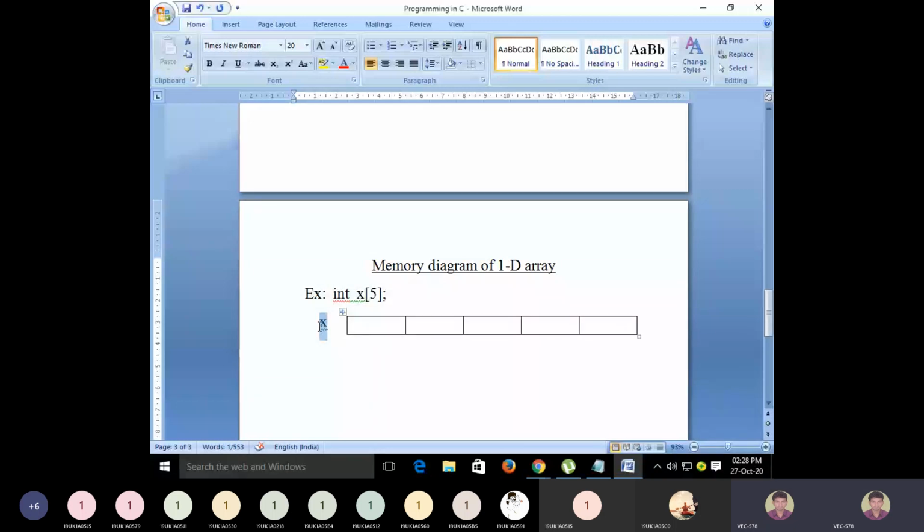Okay, but this x is not a single value. x is a composite member here. That means x contains different values inside it. Okay, so how to access these individual members? For that they use the array indexing method. Okay, so the first element index will be at 0. The first element index starts at 0.